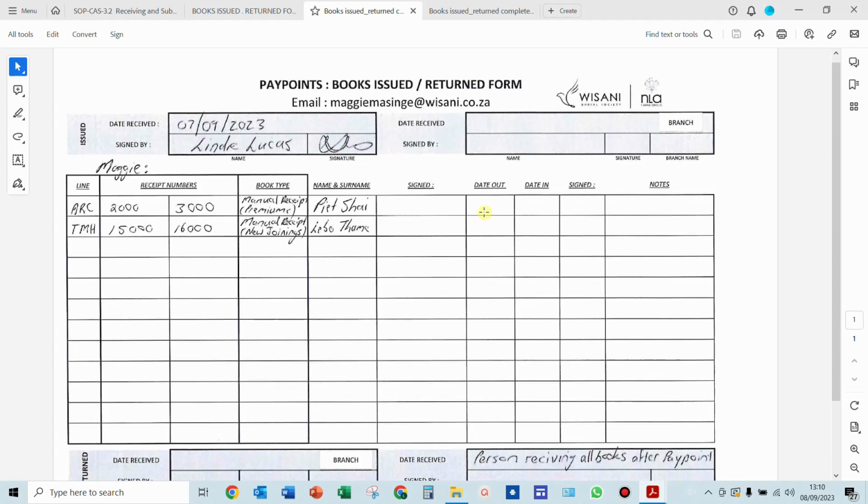Now let's say PayPoint has now finished, PayPoint period is over. Now I, as the line manager, need to take these books in again. Now I will go to Piet and Lebo and I ask them, please give me back your books. I will write the date when I got them back, and Piet and Lebo need to sign for the fact that they have handed it back to me as the line manager. The reason why we're doing this is so that everyone is covered whenever they hand a book back. Because let's say, for example, Lebo said, but I gave it to Piet.